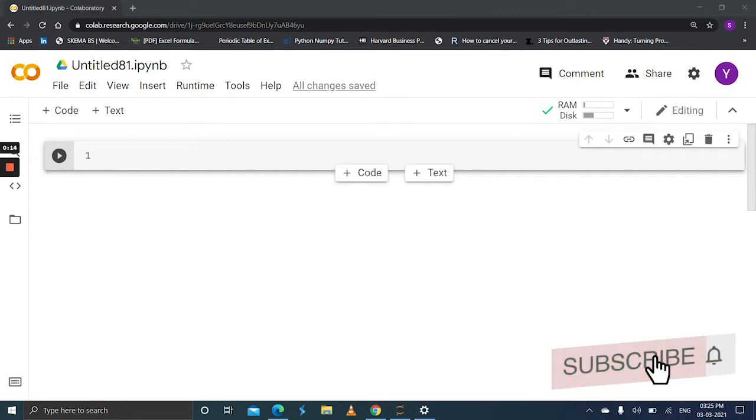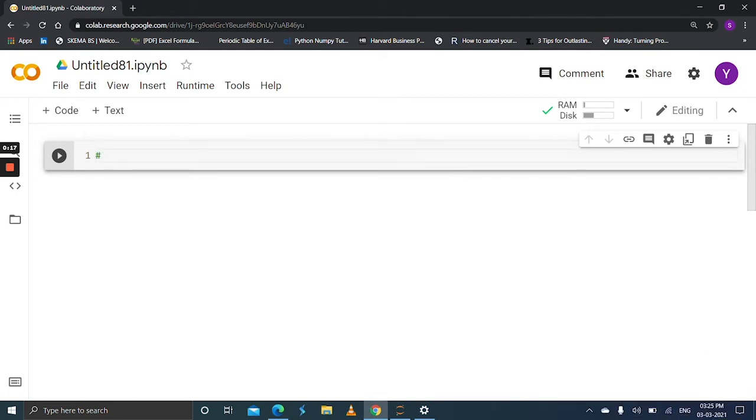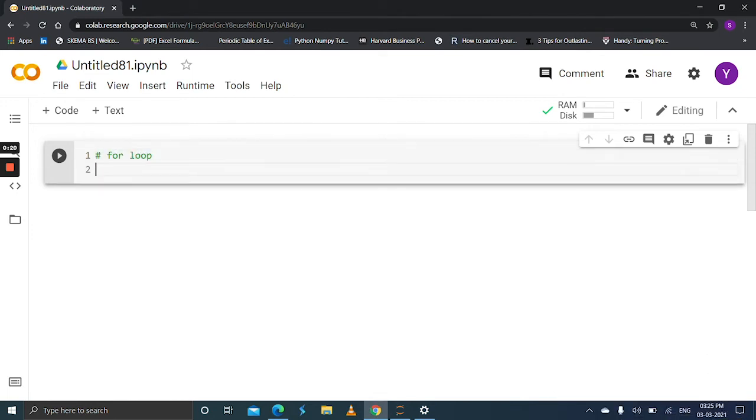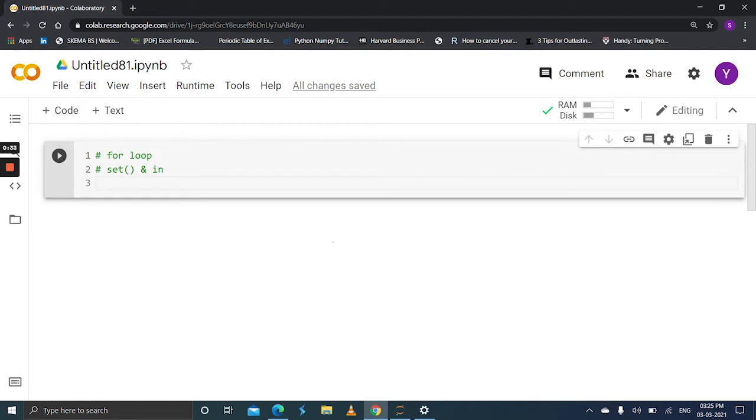One is using a for loop, and the second one is using the set function and the in operator. And finally, the final one is using the sort method and the bisect left function. This third method is something special. We will look into it.